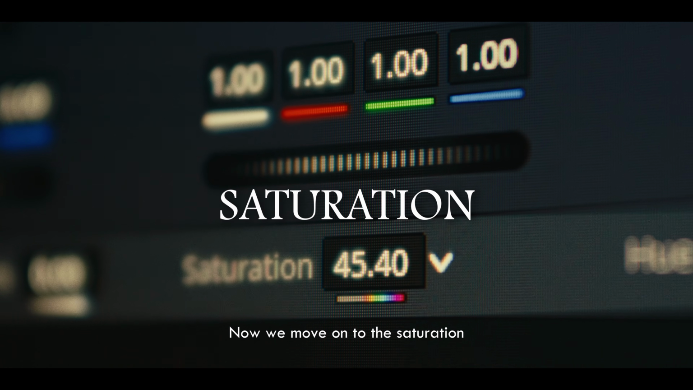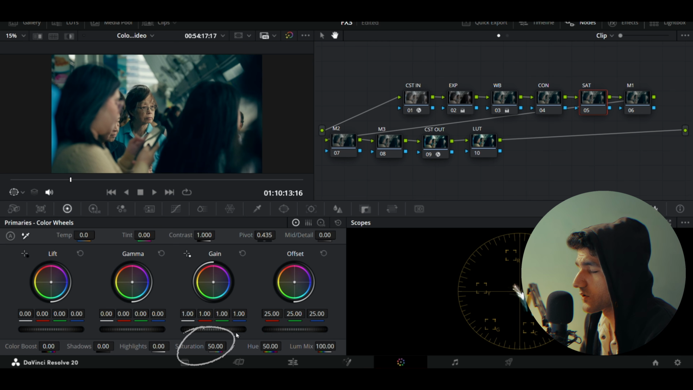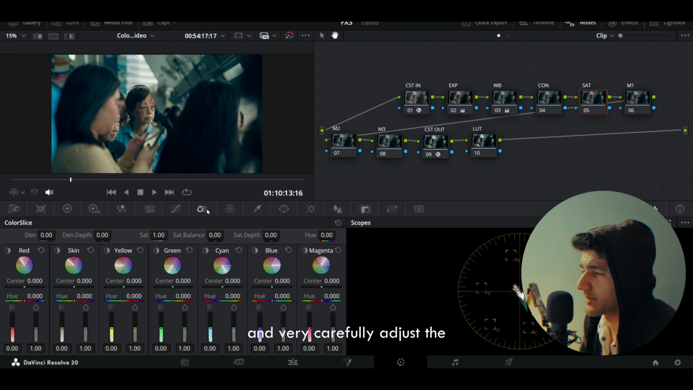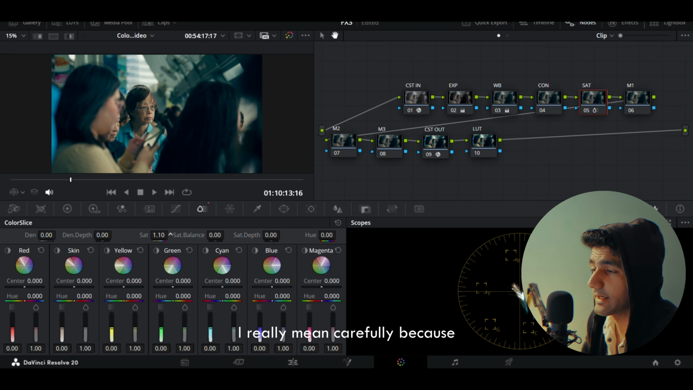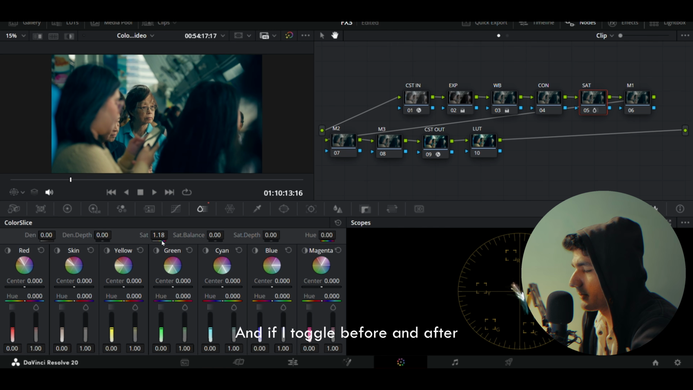Now we move on to the saturation node. Personally, I don't add a lot of saturation to my shots, but for grades like this, where I've already pushed the colors quite a bit, I like to add just a subtle amount of saturation back in. I don't do this using the regular saturation slider right over here. Instead, I'll use the color slice tab and very carefully adjust the saturation from there. And I really mean carefully, because it's very easy to go over the top while using this control. And if I toggle before and after, this is how the shot looks now.